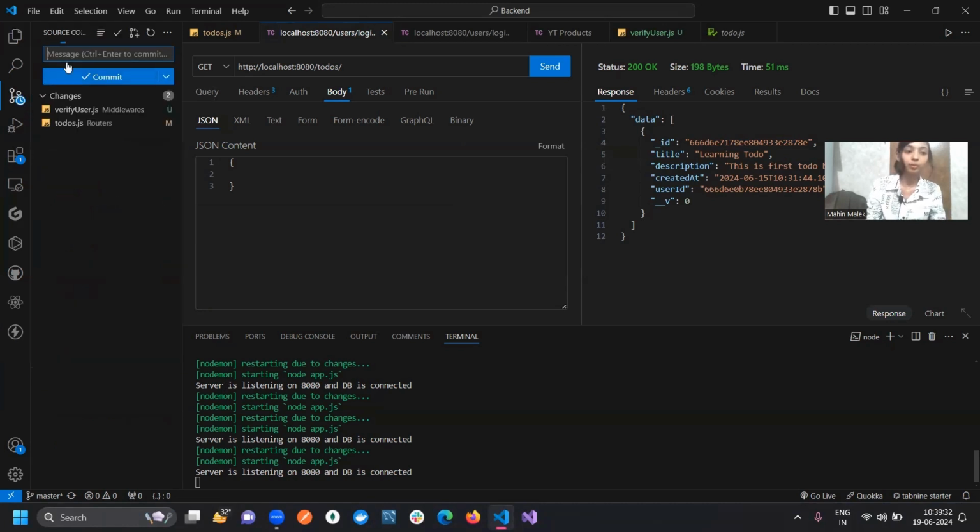Let me just put it on GitHub. verifyUser, it is middleware. Let me just commit and push it.